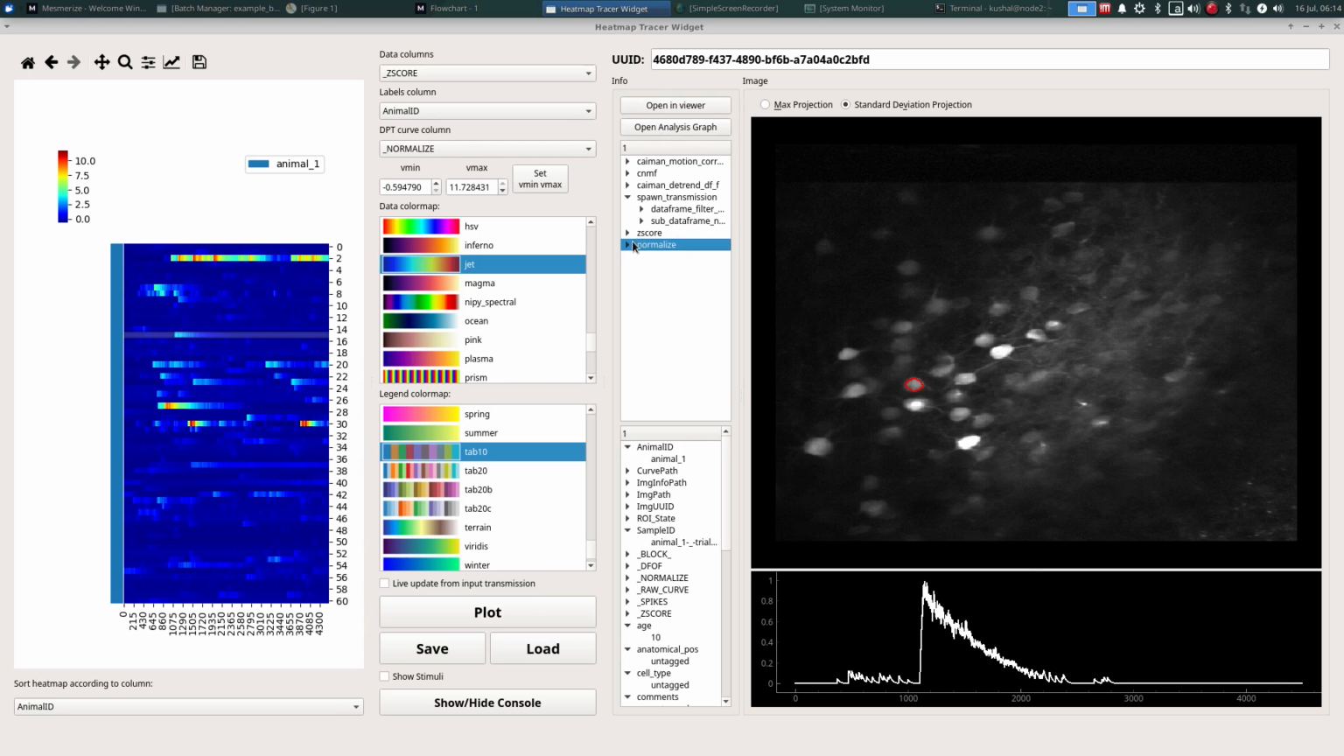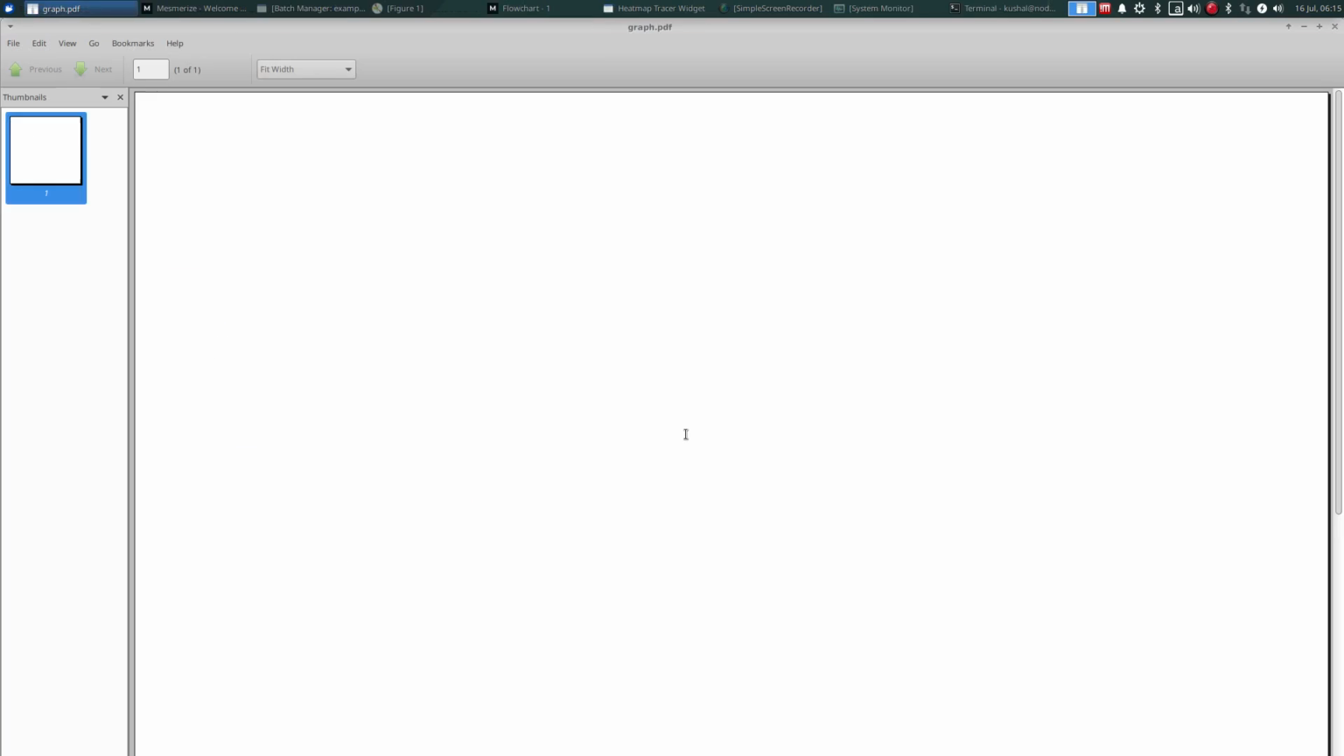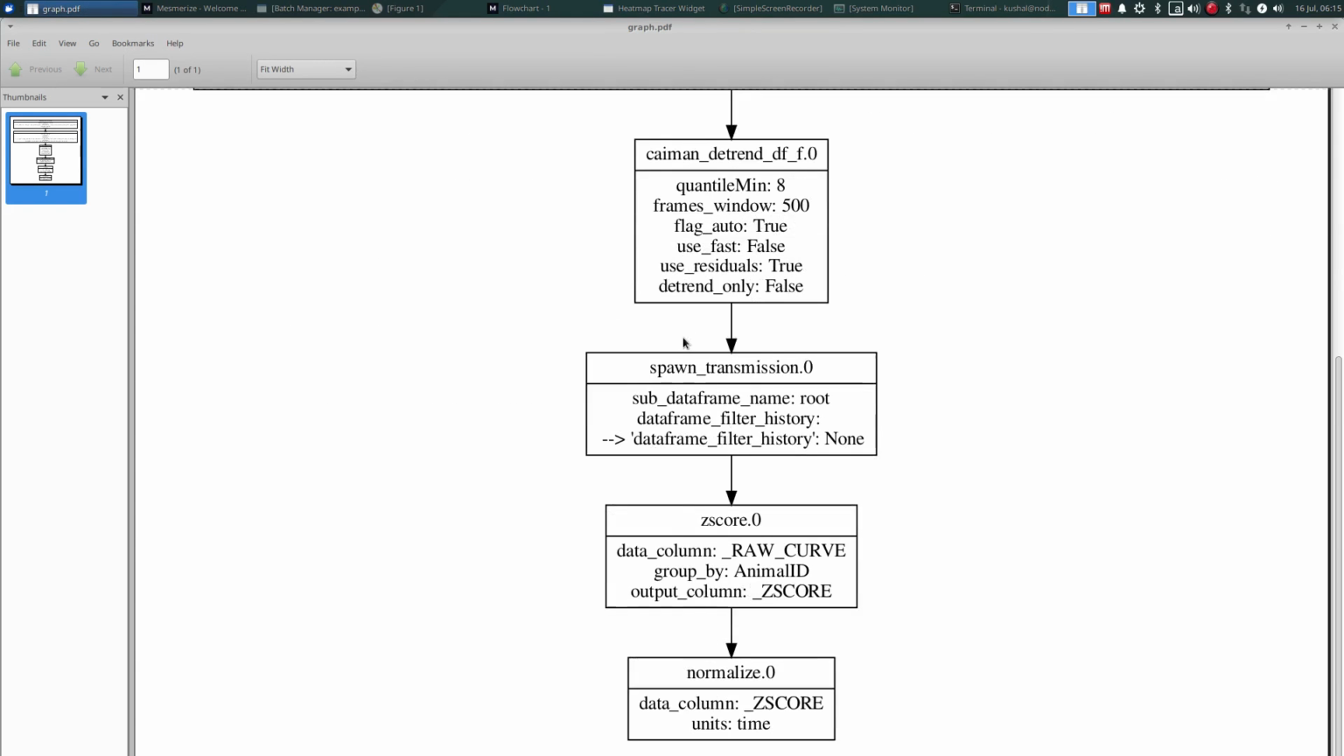And you can view all the parameters that were used for these steps over here as well, including this. But it can be much easier to just open an analysis graph to visualize basically the same data.